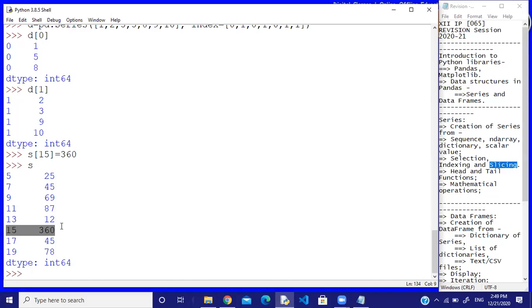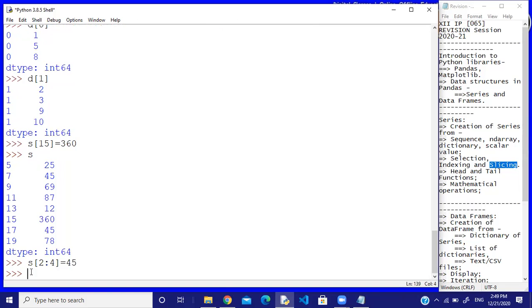If you want to make changes in more than one element, then we can use the slice concept here also. Suppose I'm going to change s of 2 colon 4, and what value am I going to give? I'm giving here 45. The values at positions 2 and 3 will be changed, so I'm giving 45.